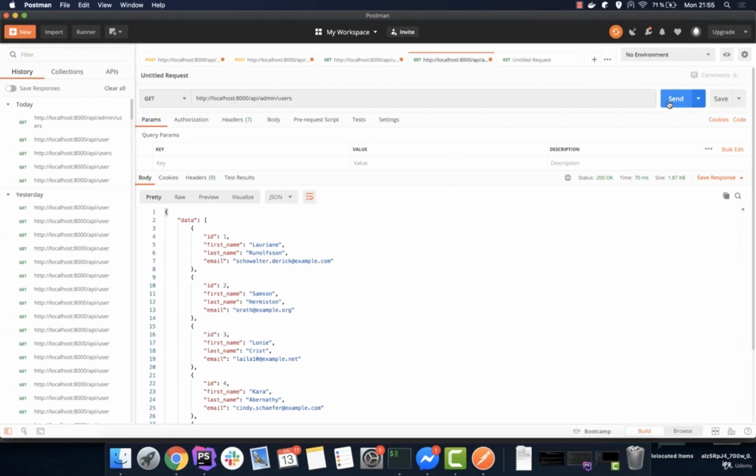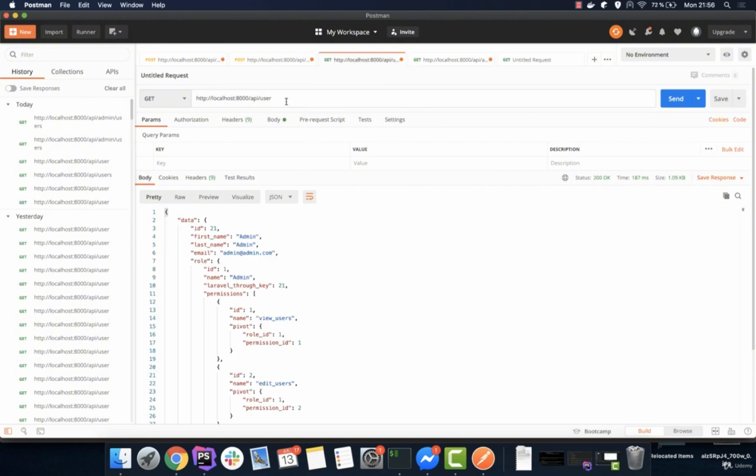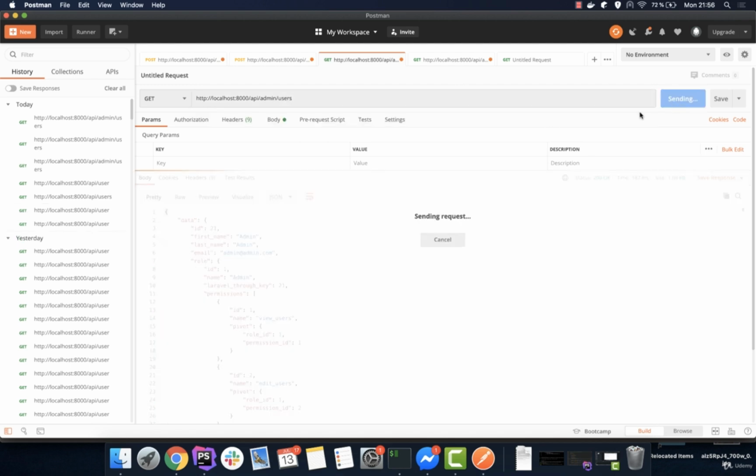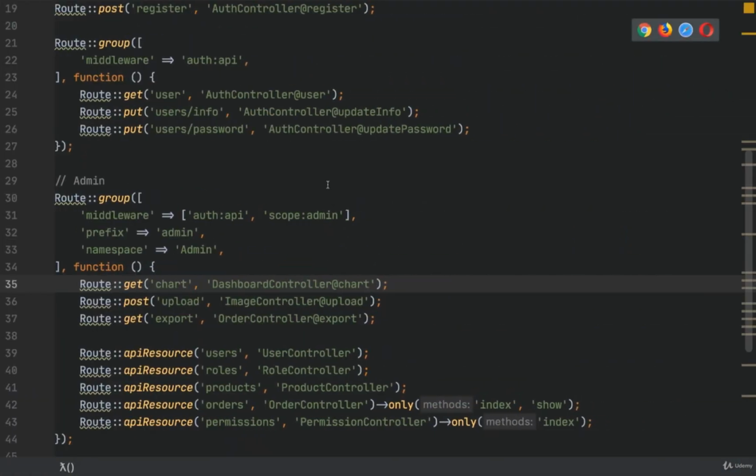If we go to the URL, we can see that it says invalid scope provided. So we cannot access that endpoint. The problem is that the admin also cannot access that URL. So if we go here to admin/users, we will get the same thing. Now let's make it possible to log in as an admin and to log in as an influencer.